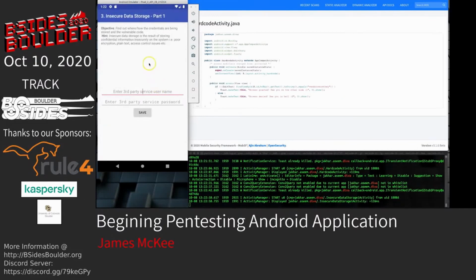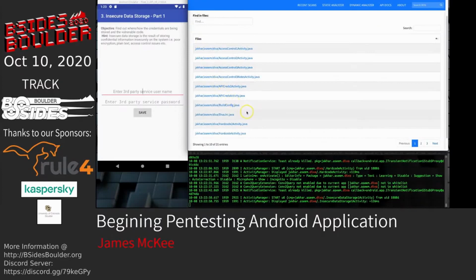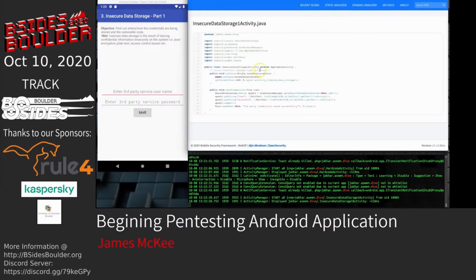Now we're going to go ahead and take a look at this. And it says find out how credentials are being stored. And before we actually do this activity, we're going to go ahead and take a look at the source code that produces it. Conveniently named Insecure Data Storage Activity 1. And we can see in the code where it's actually storing that value out to the shared preferences.